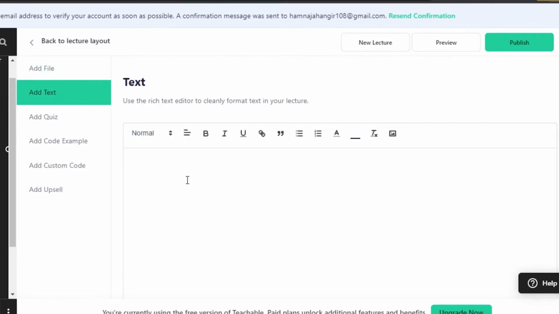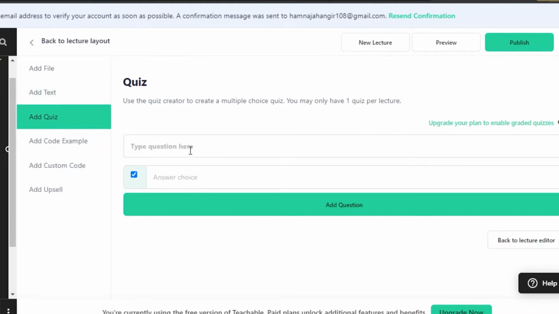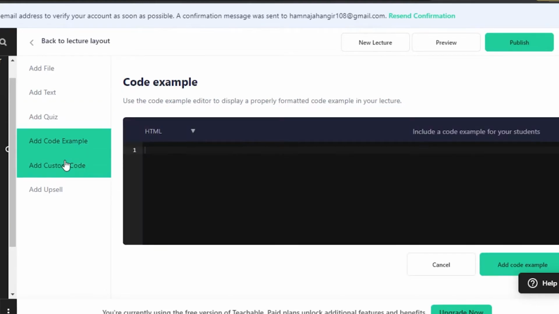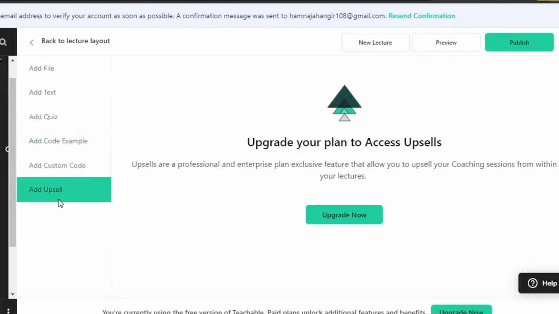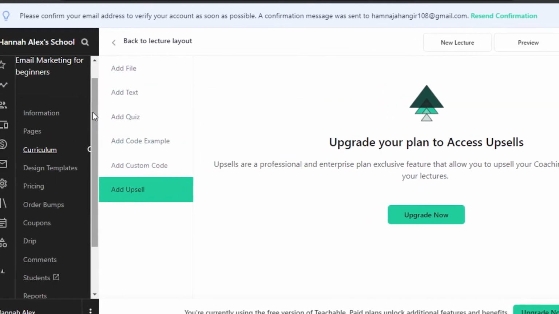Next thing is the text. I can simply add the text here, whatever I want to type. I can just go ahead and type it here. And once it's done, then I can move on to the next part. So if you want to include a quiz, you can type in the question. And now I can simply add an answer choice, and then I can add more than one question, of course. Then we have code example, we have custom codes, and we have upsell option. So you will be able to add everything right here.